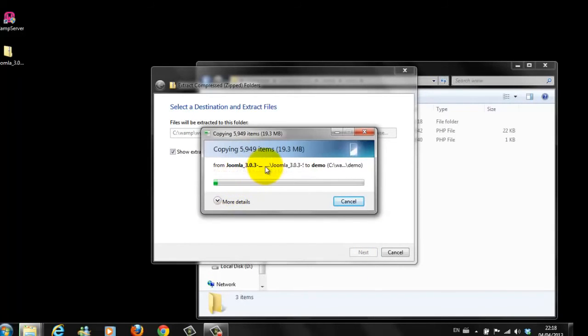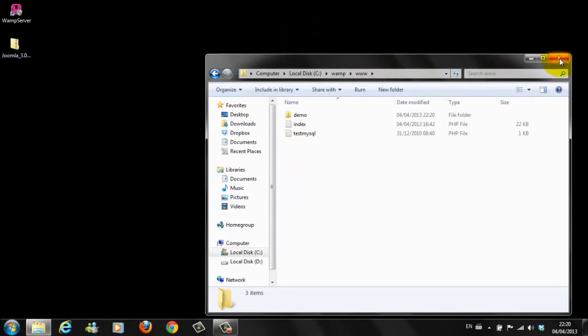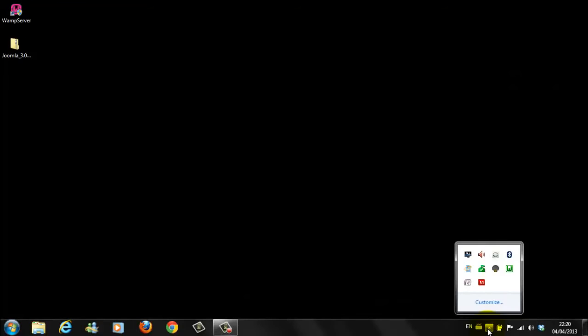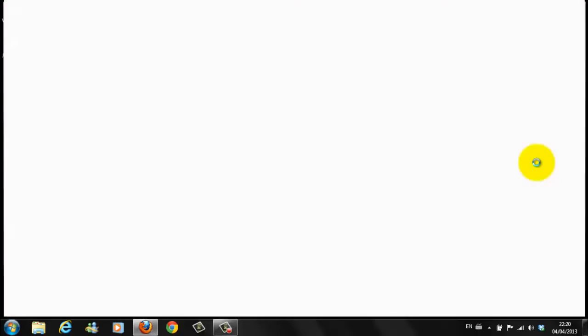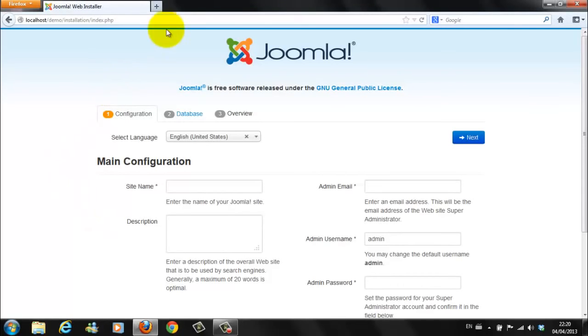This will take a few minutes to download. There it is, all downloaded. So we close this and we close this window. We go down here to our systems tray, click onto our WAMP icon, right click, localhost. This should open up our localhost. We click down here under your projects, you should see a new folder called Demo. Double click on Demo. This brings you to a new Joomla page.